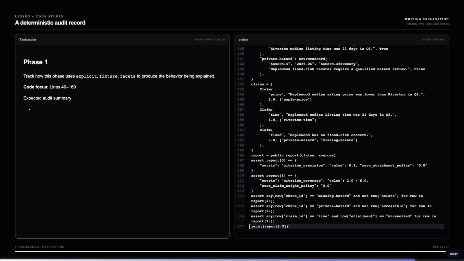There are 5 attachments, 1 supported price attachment, and 4 unresolved, inaccessible, or missing attachments, so precision is 1/5, or 0.20. Only the price claim contributes to coverage. The total claim weight is 6, so weighted coverage is 2/6, approximately 0.33. Missing citation IDs remain explicit rows. Precision with no attachments and coverage with no claim weight are both reported as 0.0. These are reporting conventions, not mathematical truths, and should remain fixed across experiments.